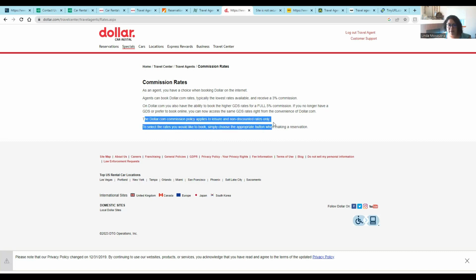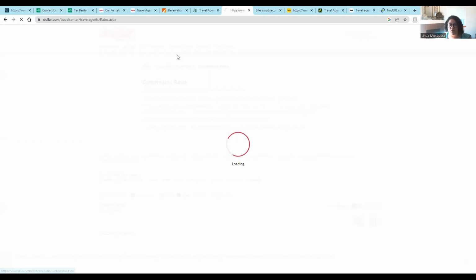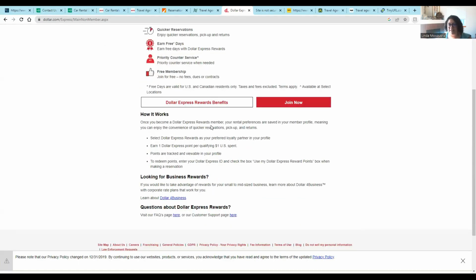Here they talk about applies to leisure and non-discount rates only. Okay, your commission policy. The only thing with Dollar, what that rewards program is, it's just giving you extra points for you to be able to use for yourself. So basically being like a loyalty member.